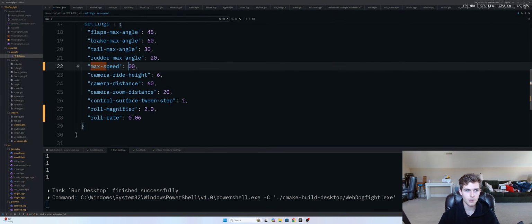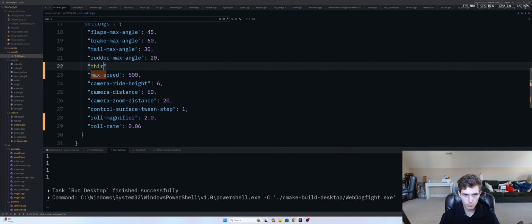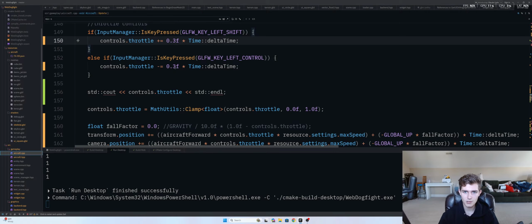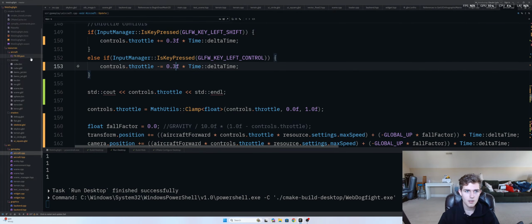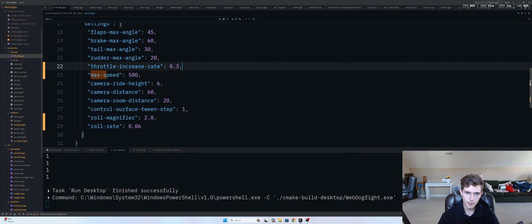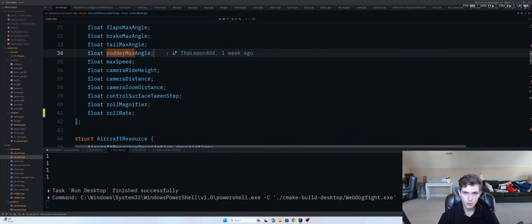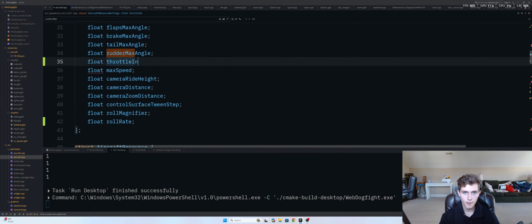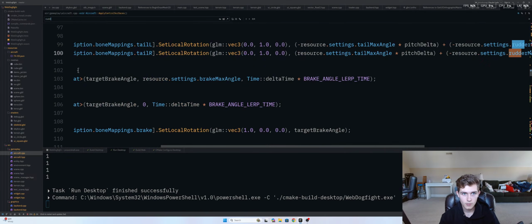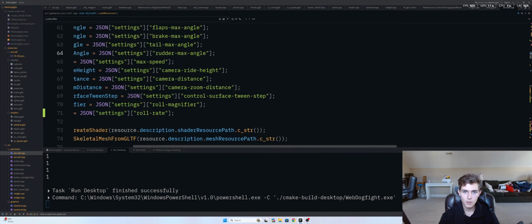We should probably have like 4 times this, 5 times this, and we'll have throttle increase rate. This throttle increase rate was not terrible. Maybe a little fast. No, we'll keep it 0.3. Now, rudder max angle. We have to add that here. So float throttle increase rate, and then rudder max angle.